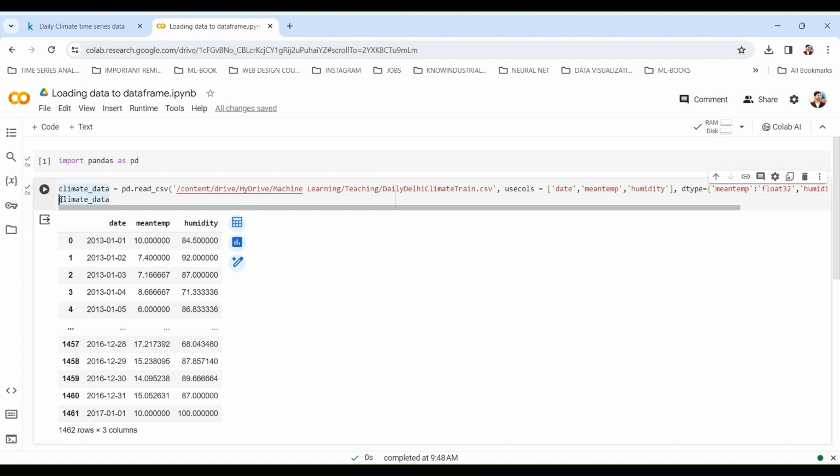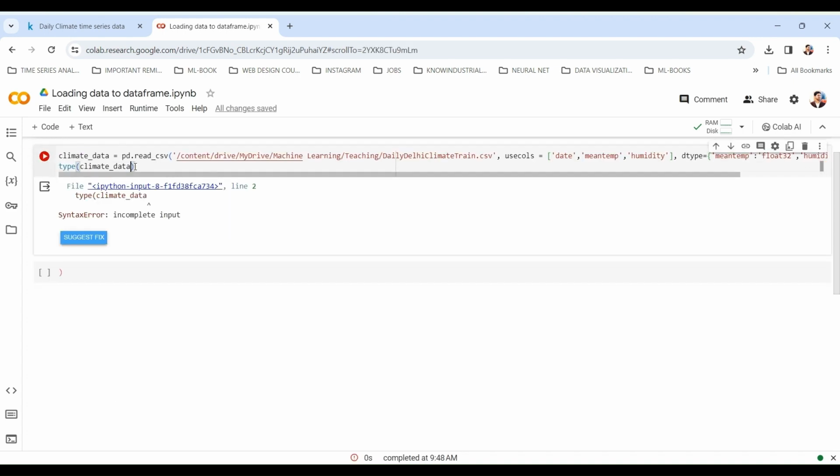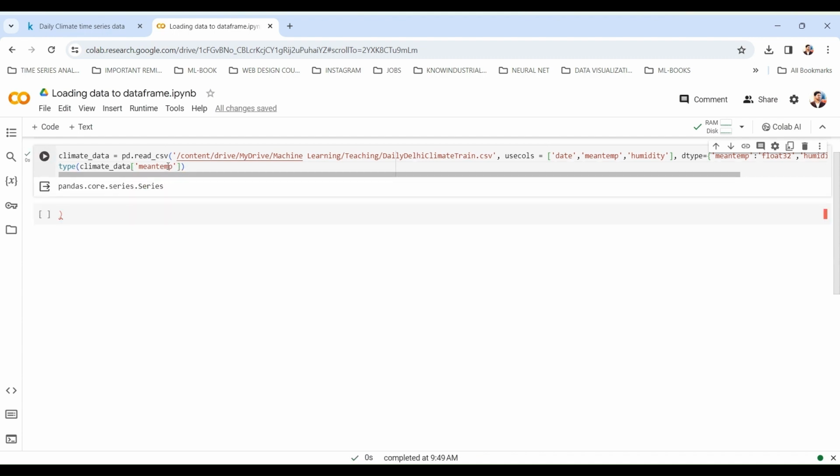We can actually check the type of those data here. Let's select one of these columns and check the type of this. We can see, okay, of course it's a series.